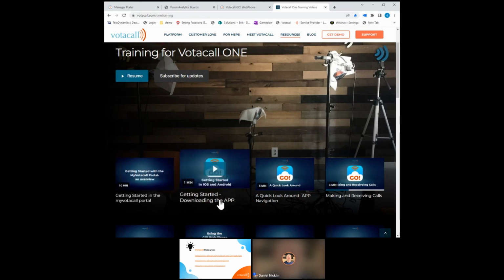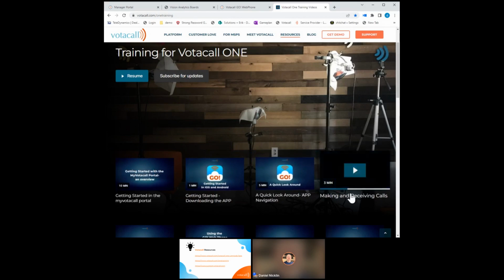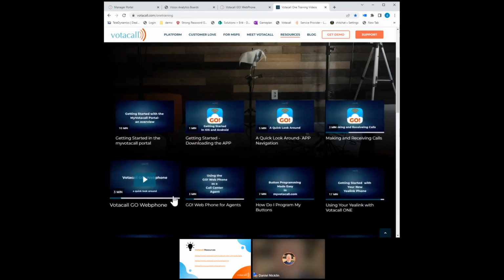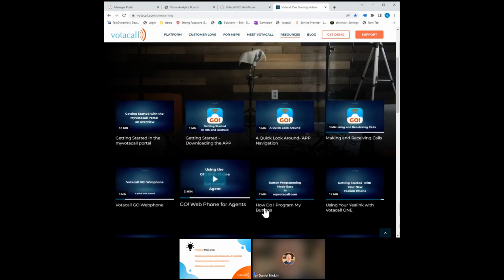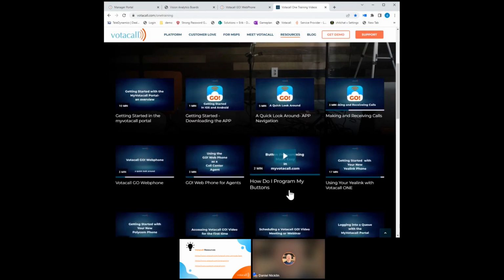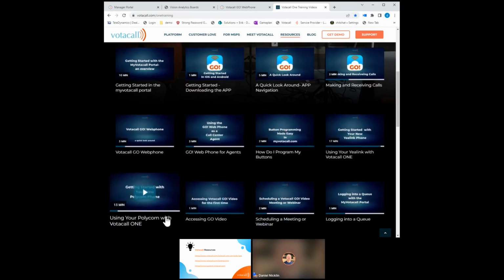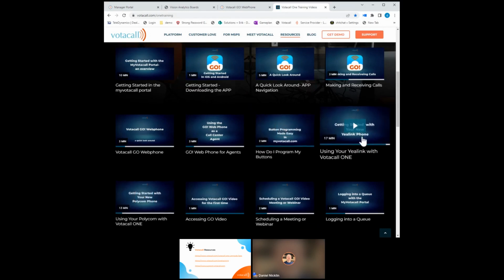Getting started, downloading the app, a quick look around the app, making and receiving phone calls on the Votacall Go app. Okay, that's the Go Mobile, by the way. Votacall Go Web Phone, using Votacall Go Web Phone as a call center agent. Button programming. Here's one on getting started with your Yealink phone and another with getting started on your Polycom phone. So if you have Polycom phones, you can watch this, if you have Yealink, and this will walk you through setting up your voicemail for the first time, recording greetings for the first time, transferring calls, anything that you would do normally with a phone. You can go ahead and watch that.